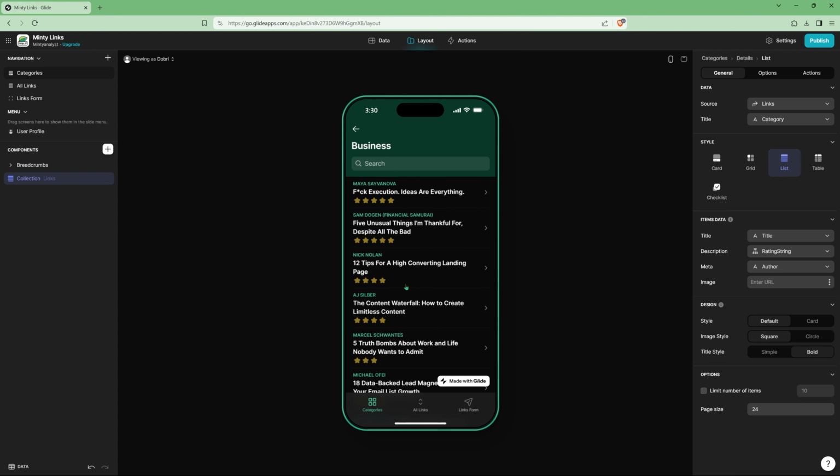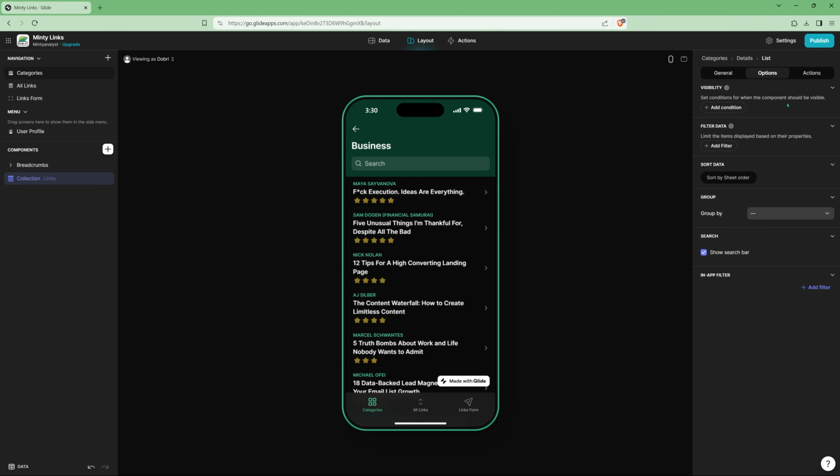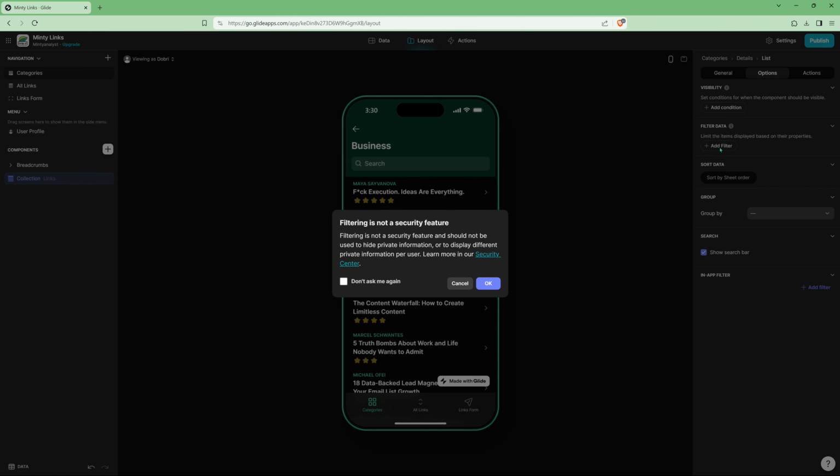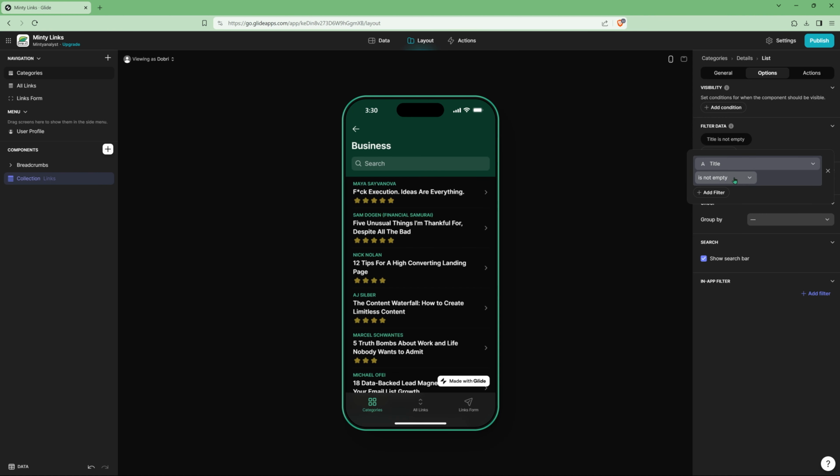So another thing that's really important is we need to make sure that we're only showing articles that have business as a category. We're going to go to options and filter data. I'm going to add a filter. It's going to remind me that this is not a security feature. I'm not using it as a security feature.